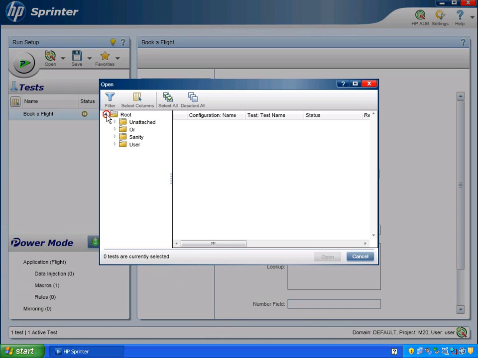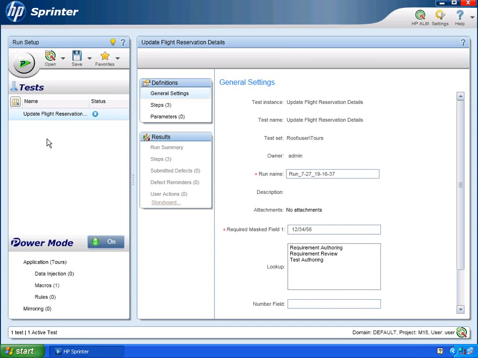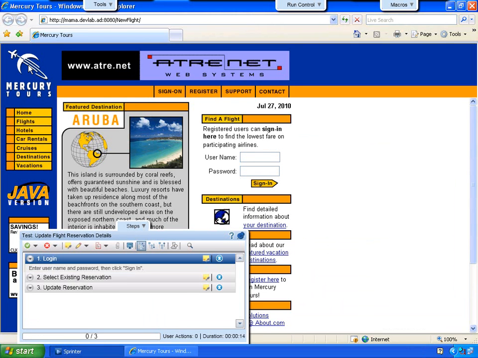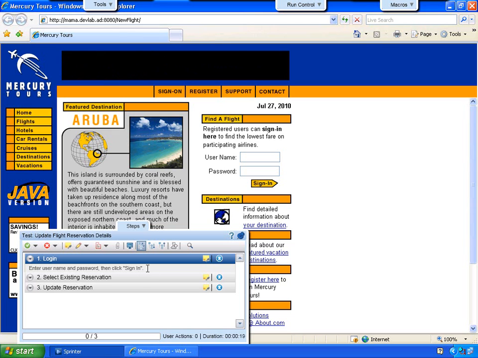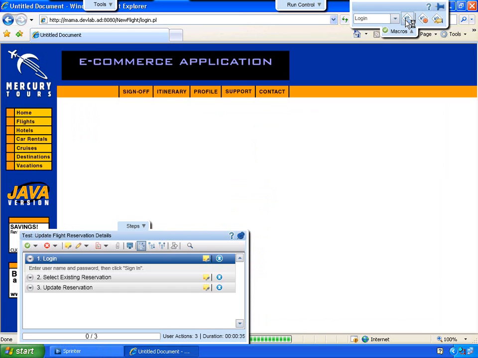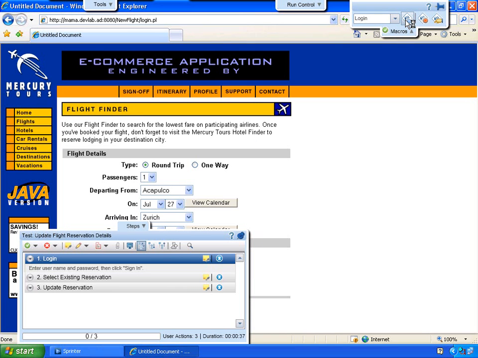Let's start running another test on the Mercury Tours application. This test also requires that we log into the application to start our run. Instead of performing the login operation manually, we can now select the login macro from the Macros combo box and click the Run button. The username and password are automatically entered and the Sign In button is clicked. We can now continue our run.